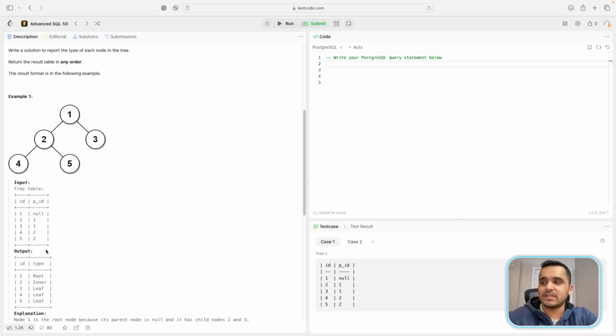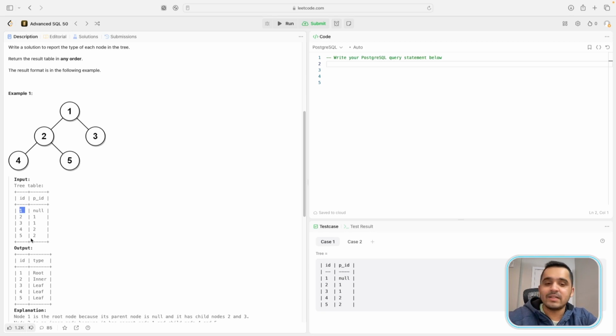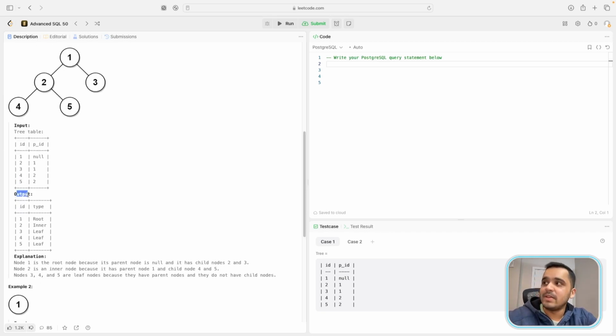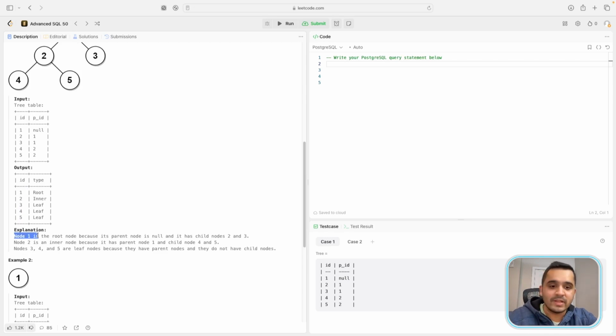Now we just have to classify each of these IDs into the three sections that we have: the root, inner, and leaf. Okay, so if you look at the output of what we want, we are classifying each of the nodes into the three categories: root, inner, or leaf. And the explanation that we have over here is that node 1 is the root node because its parent node is null and it has child nodes 2 and 3. So something which does not have any parent node is the root node.